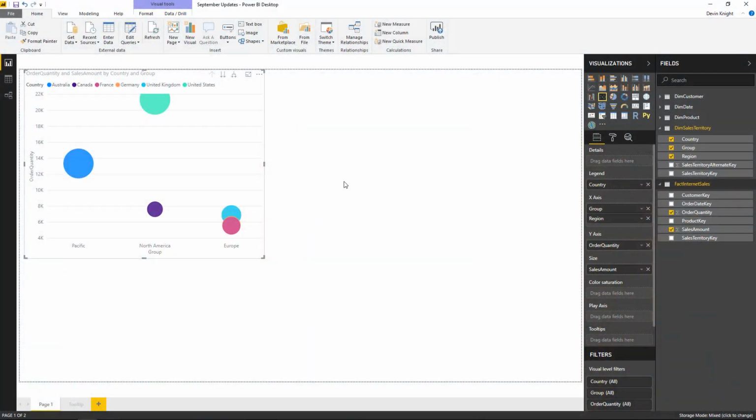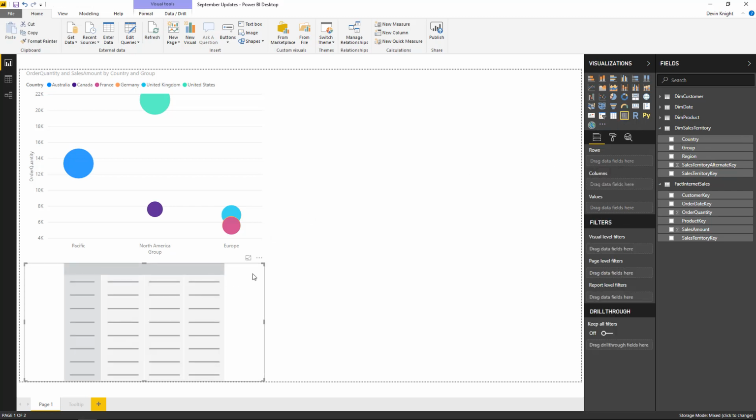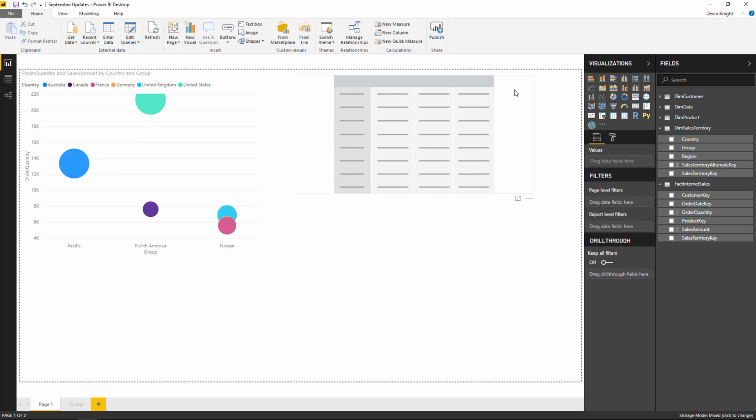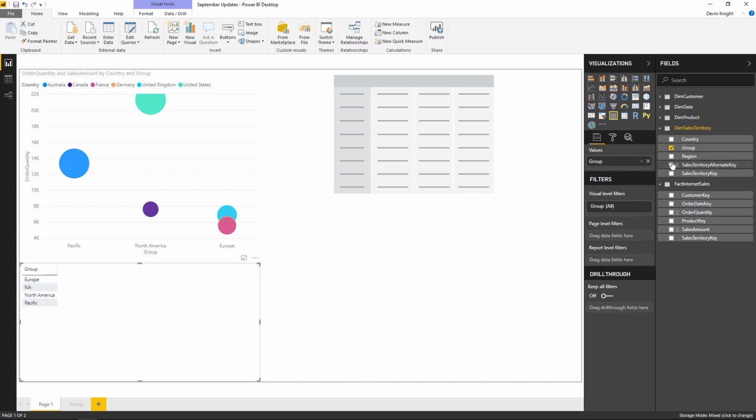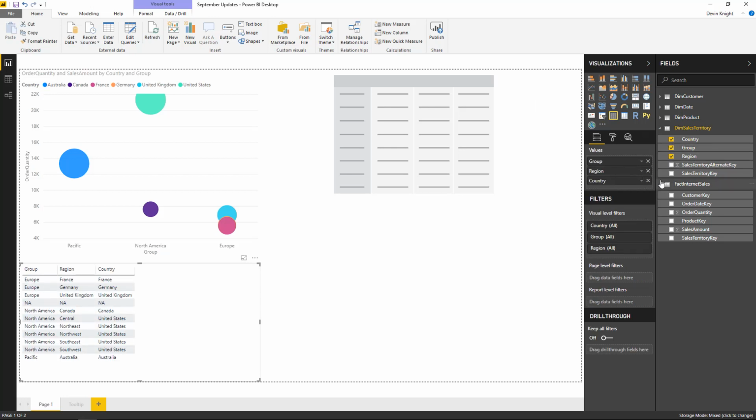All right, so let's shift back over to our demo here. In this example, I'm going to bring in a matrix. Again, you could do this in a table or a matrix. I'm going to bring this matrix up here, and we'll bring in the group, and how about the region here, and we'll bring in the country as well. I might need to resort those, but that's okay.